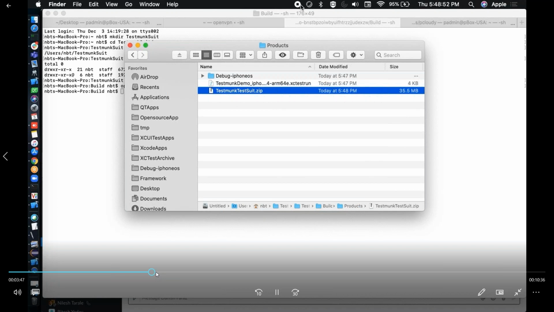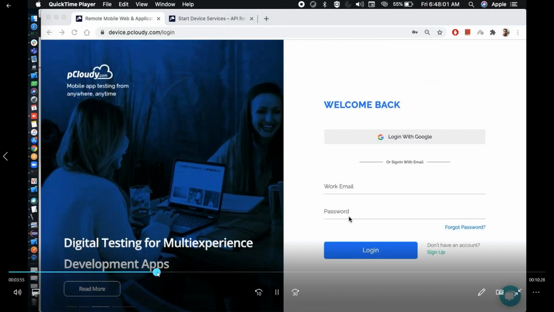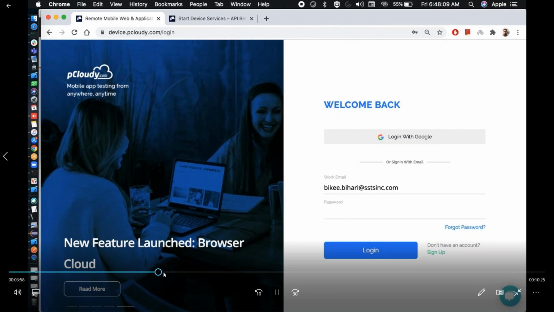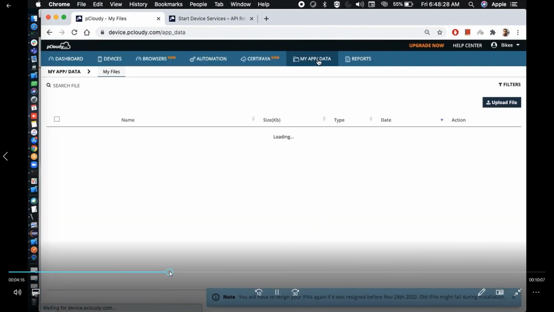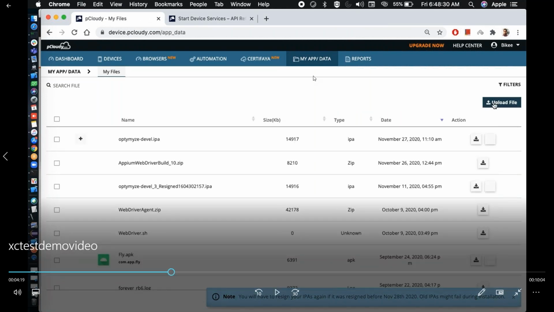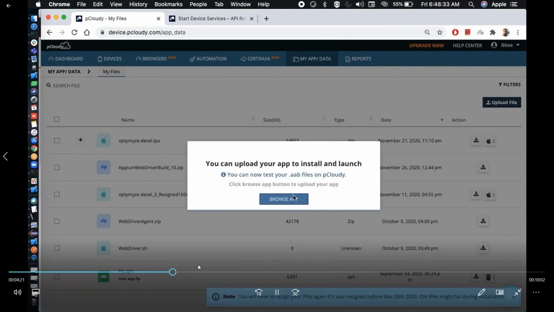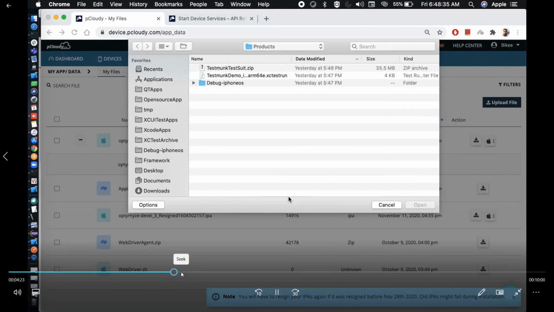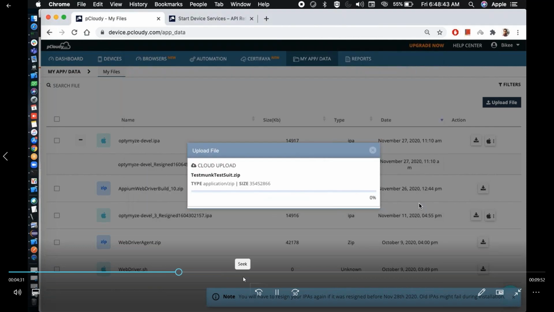I can go back to the platform and upload the same zip file which I have created. I'll log into my platform and go to the My App Data section. My App Data section is the place where you will be uploading all your files. In our case, we will upload the zip file that we have just created. I'll browse from my local drive, select the project which I have zipped and compressed, and click on open. Once I click on open, the project will get uploaded to the cloud.